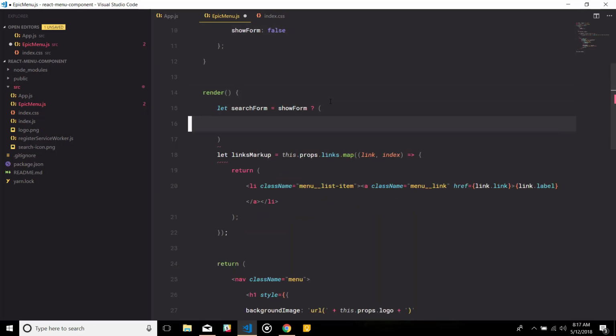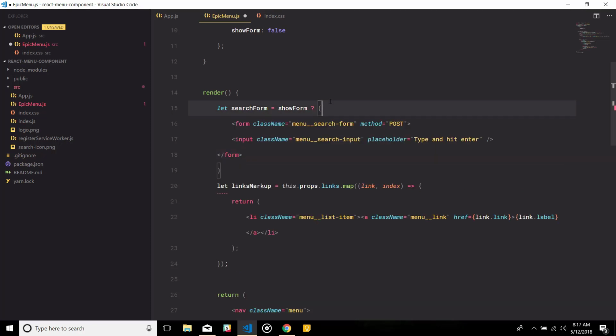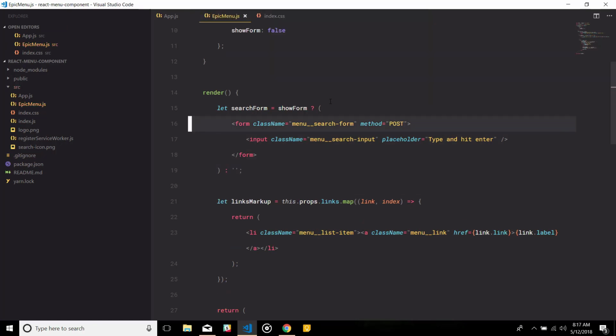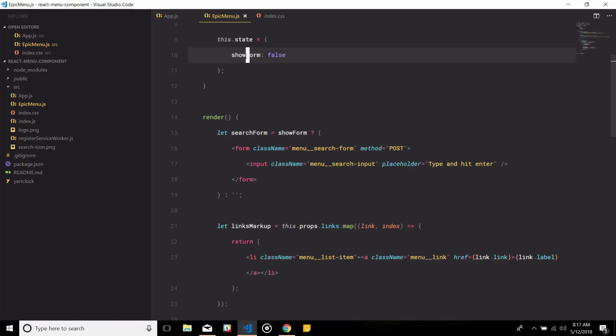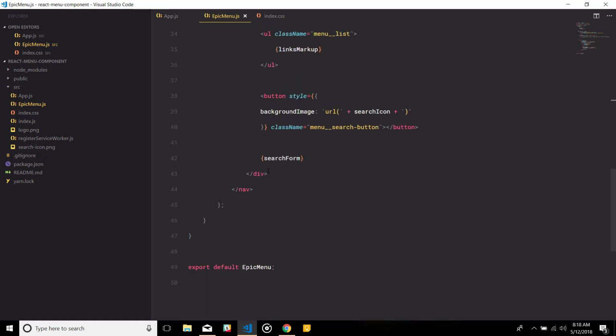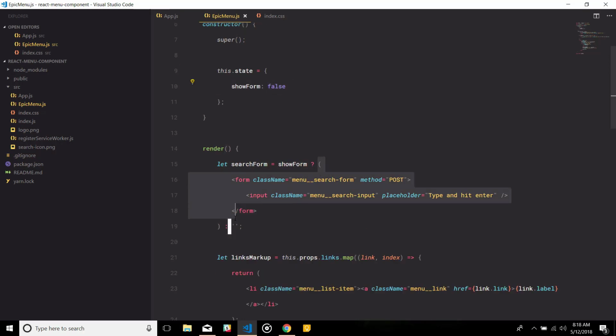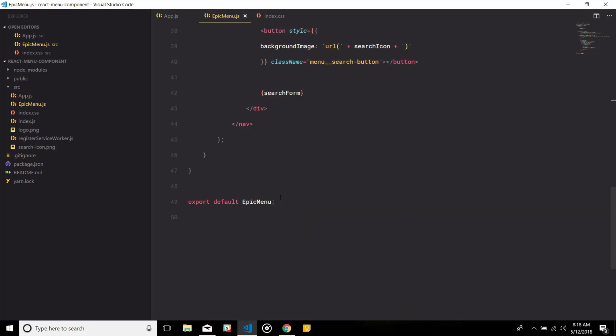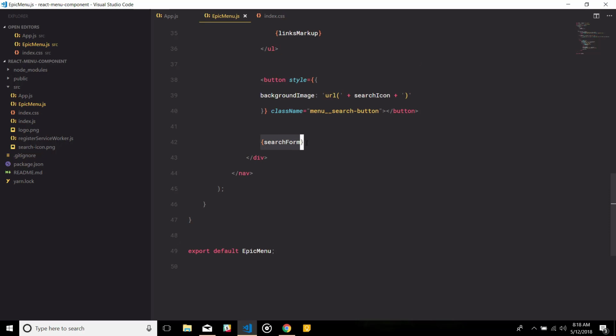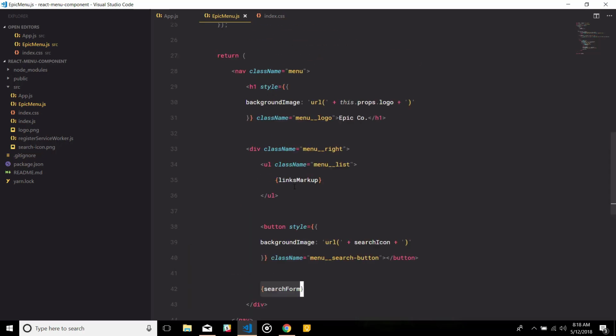So instead of just simply having that search form markup in the component, I'm going to set it to a variable and then change this variable's value depending on the state. So if showForm is set to false, then this will fail and the search form is going to be set equal to an empty string, and so consequently this here will be blank. But if showForm is true, then the value of the search form will be set to this markup or this JSX element, whatever you want to call it, and then here the form will be rendered.